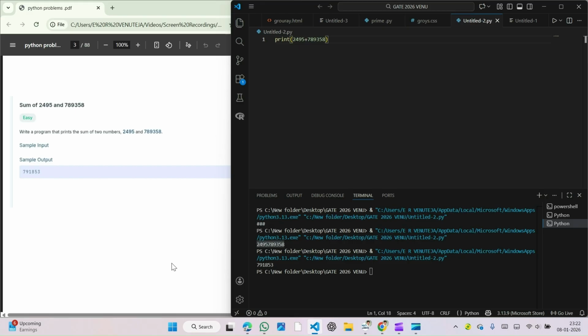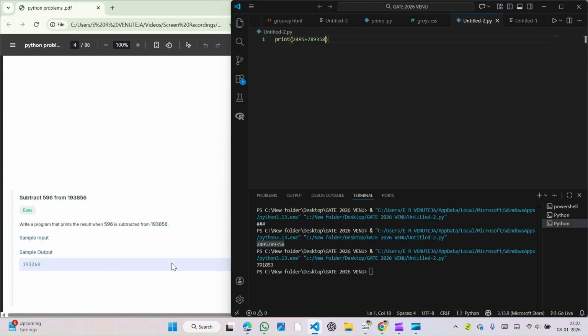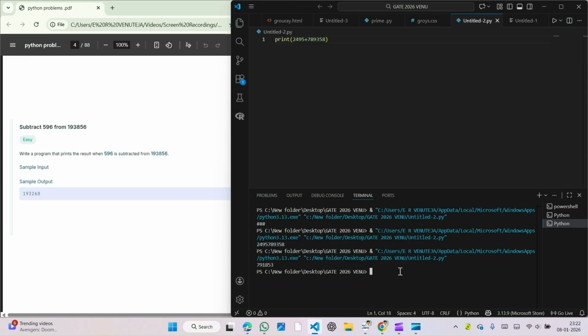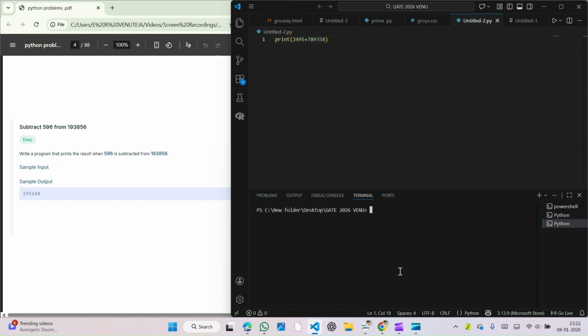In a similar way, next question. Subtracting these two numbers. To run the Python programs, we use Visual Studio Code. Everyone can install this Visual Studio Code from the internet. Everyone follow when I am doing this. Okay. Next step, subtract 596 from this number. The expected output should be this.